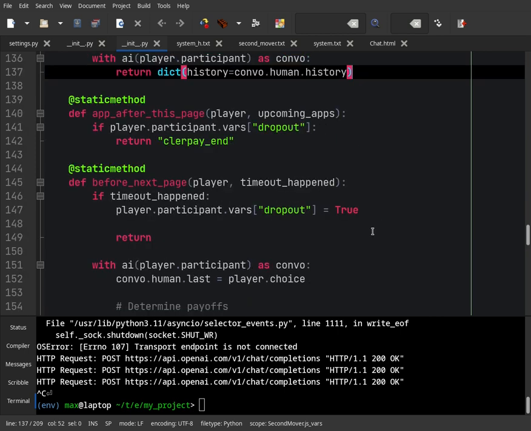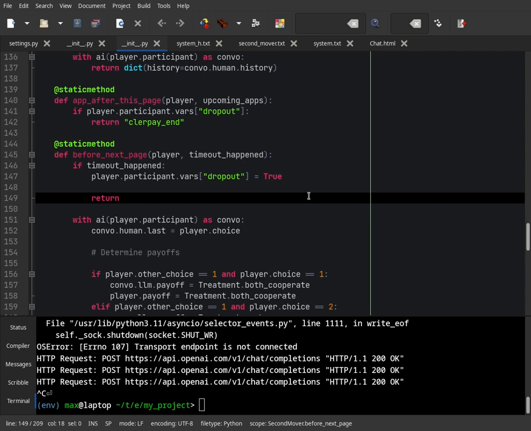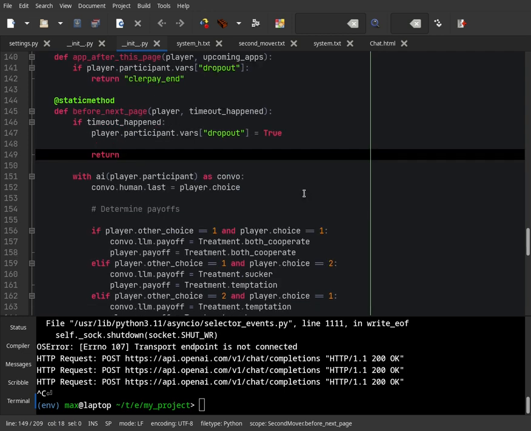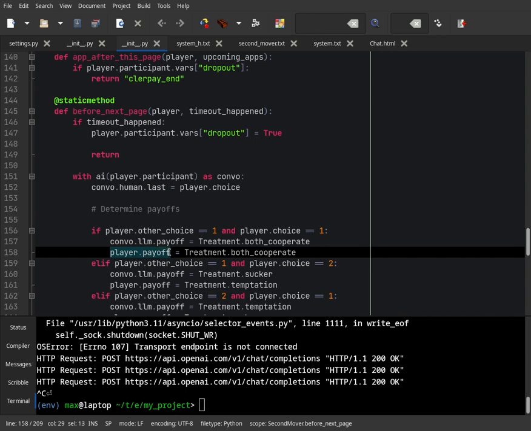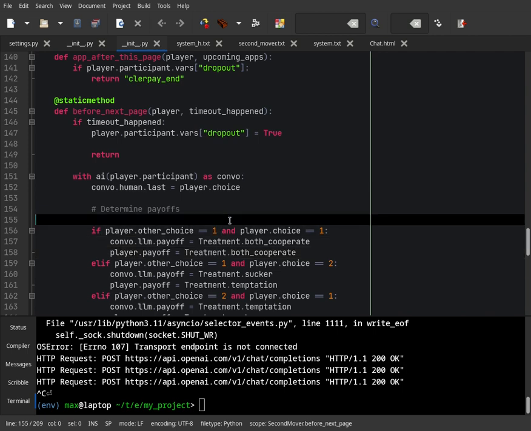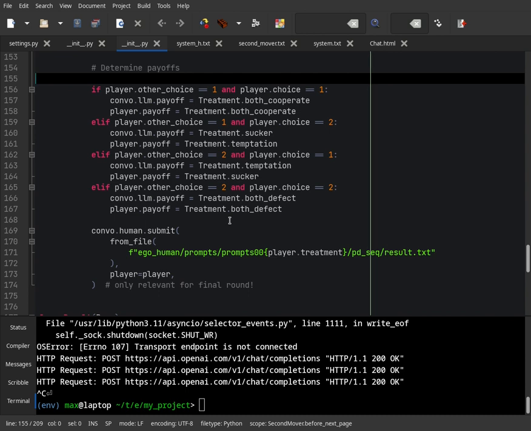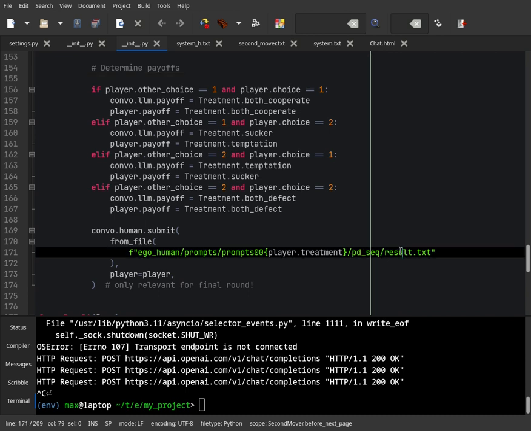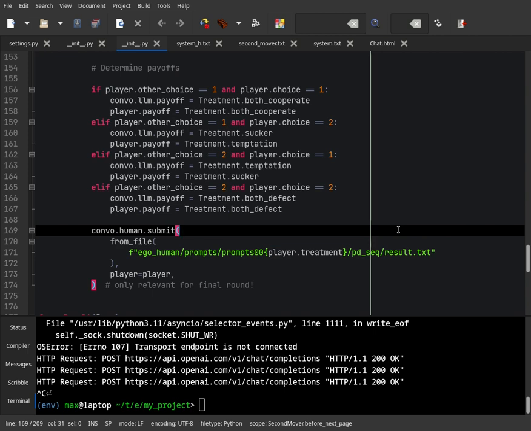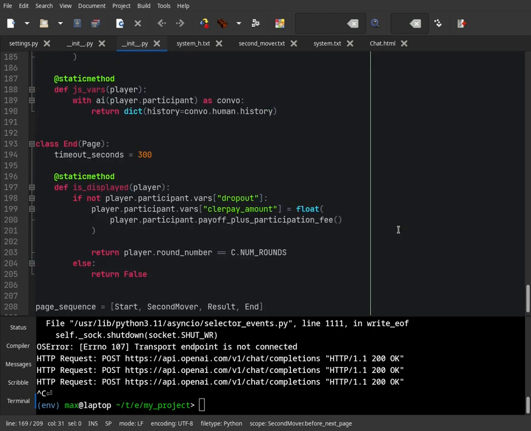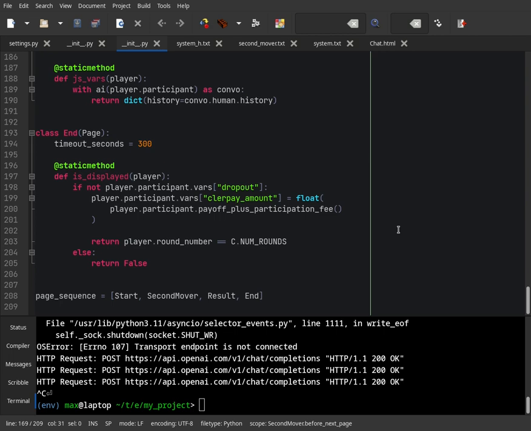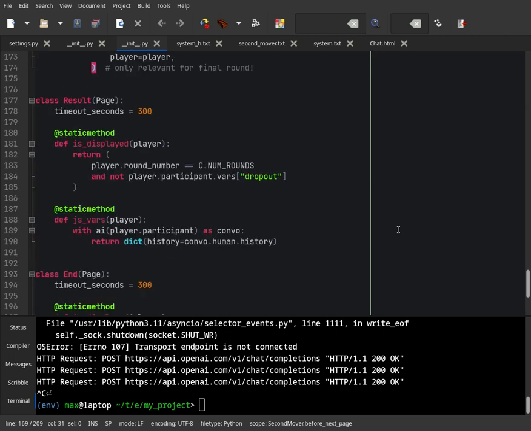On the page where people make their decision, we also, of course, add up the payoff. We determine the payoff of the human being and the large language model. That is important to know for future rounds, and also for the humans who are actually being paid, of course. And then for the final round, we can also submit this result, which was shown in the browser as well. And that's pretty much it. The rest is pretty much boilerplate oTree stuff.